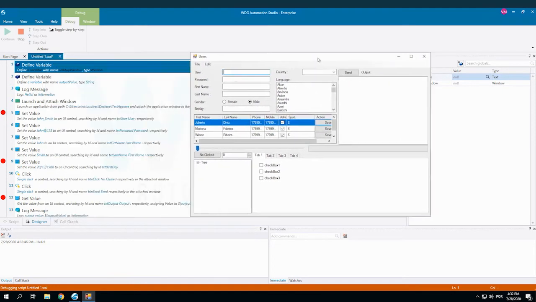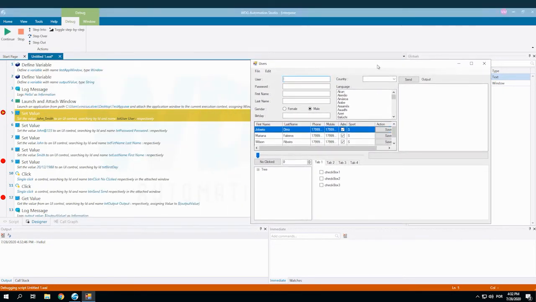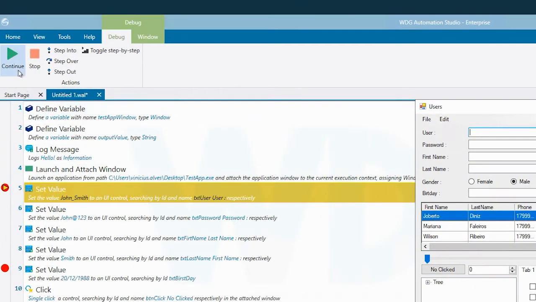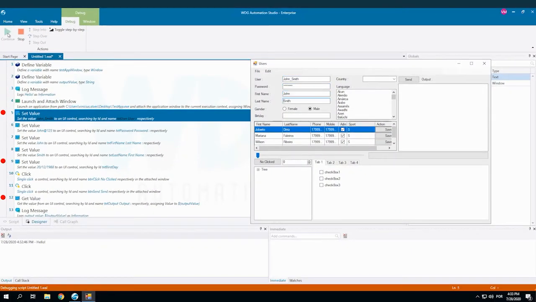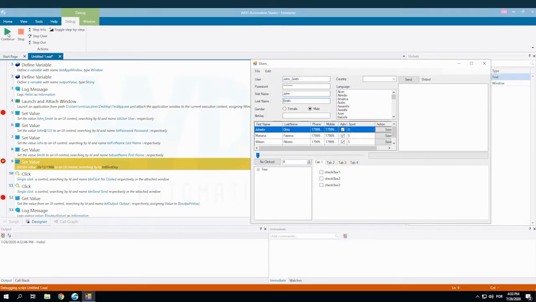As you can see, the execution has reached the first breakpoint, and now WDG Studio is waiting on our decision to continue. You can see the debug commands to the top left of the screen. Let's click on Continue and see what happens. Now the execution has reached the second breakpoint. As you can see, all the input fields have been filled out except for the last one, the birthday field. Let's click on Continue again so the execution can proceed.